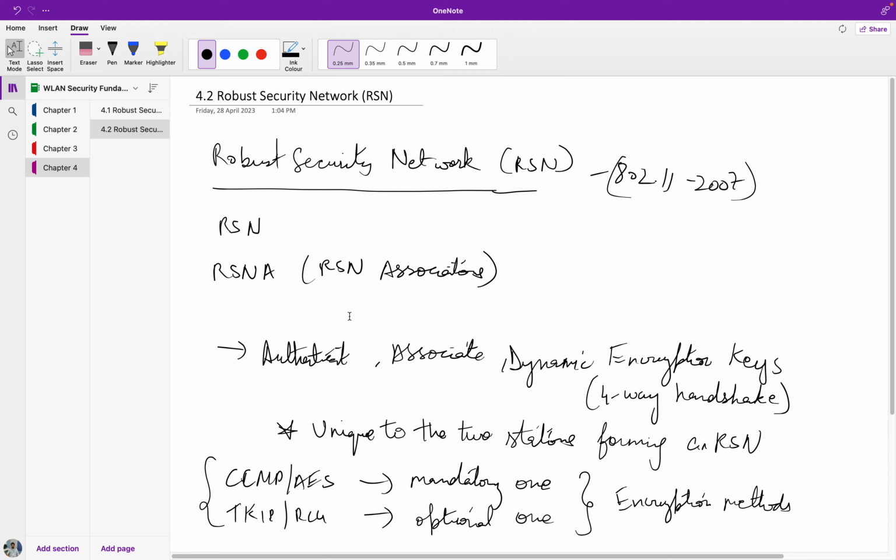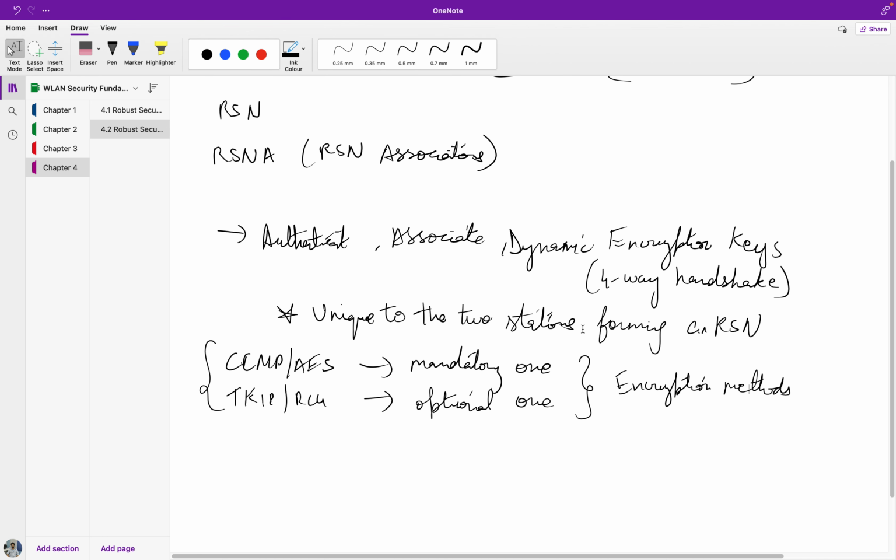Now the clients should be able to authenticate, associate, also form dynamic encryption keys using four-way handshake, and those keys should be unique to those two stations or those two radios. Okay, that's what happens in the RSN, right? Now, and how do you know it's an RSN, right?